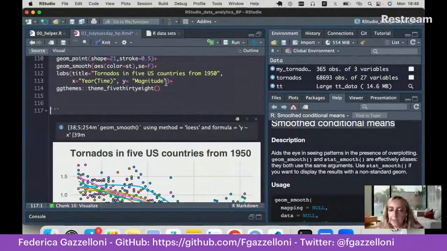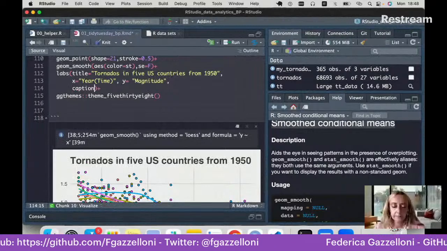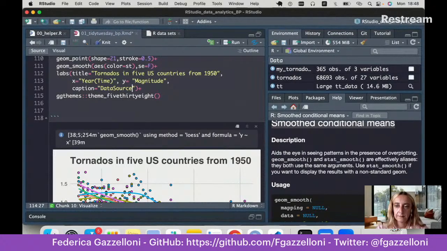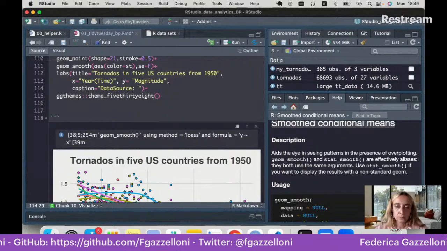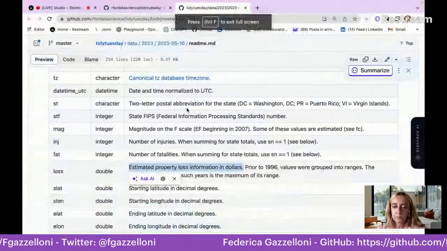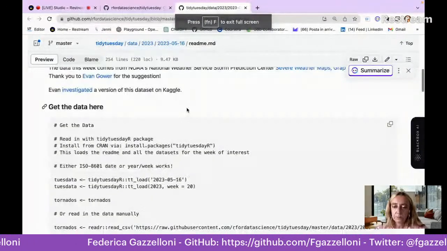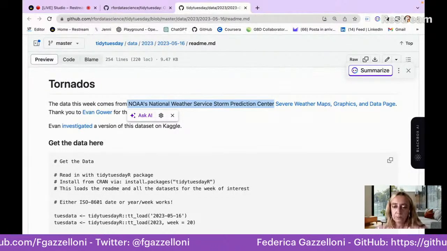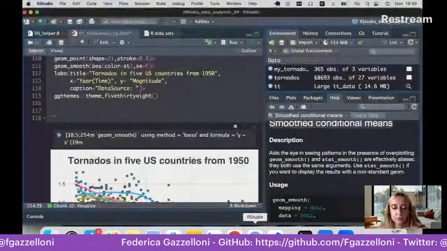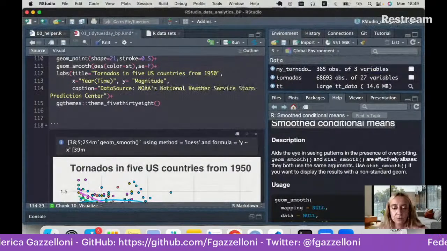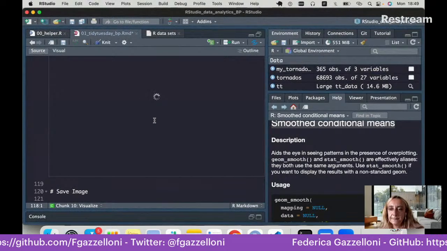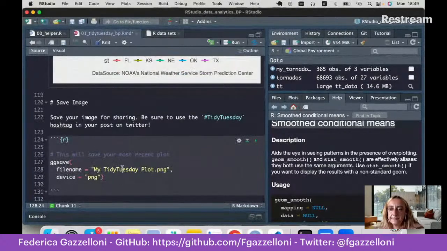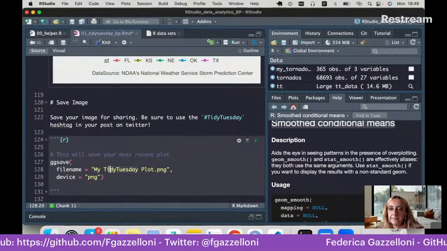Okay, so we can add a little caption. And we say data source. I don't have much time left. So weather service prediction center. Okay, like that. And so this is the plot. And then what we do is that we save it to my tornado.